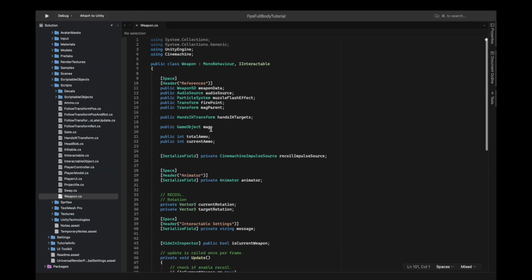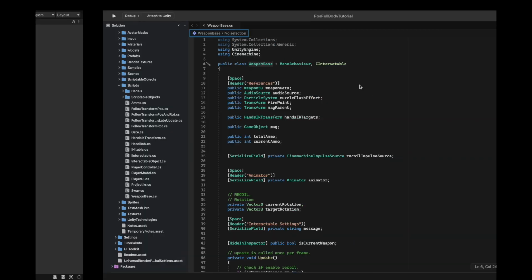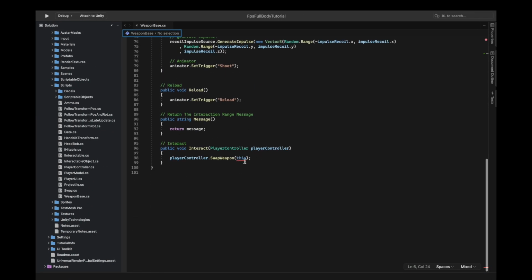So what we're gonna do first is come here into the actual weapon script and rename it to weapon base. Copy that and rename the actual name of the file, paste it, save it. Once it's saved, let's come back in here. Now this is a weapon base, which means we can easily override it.